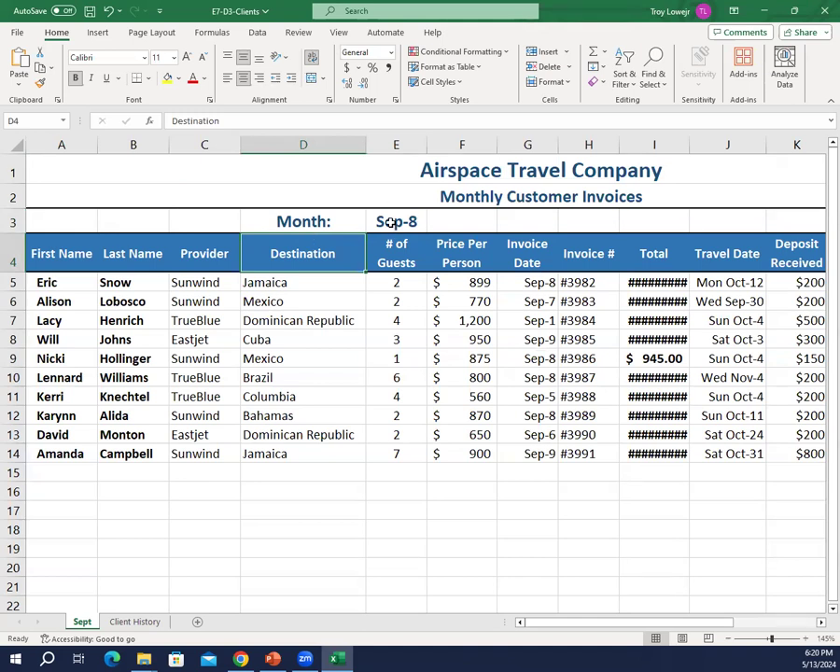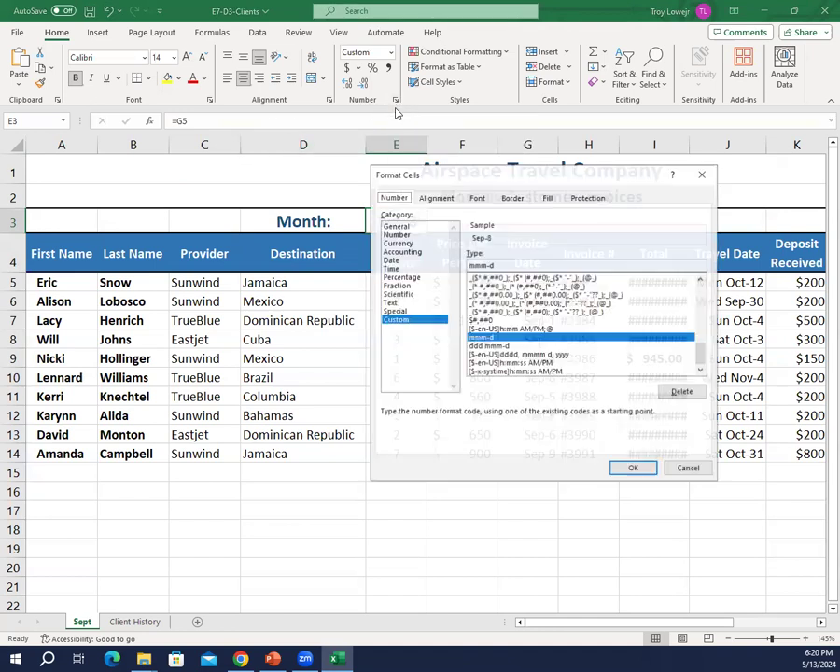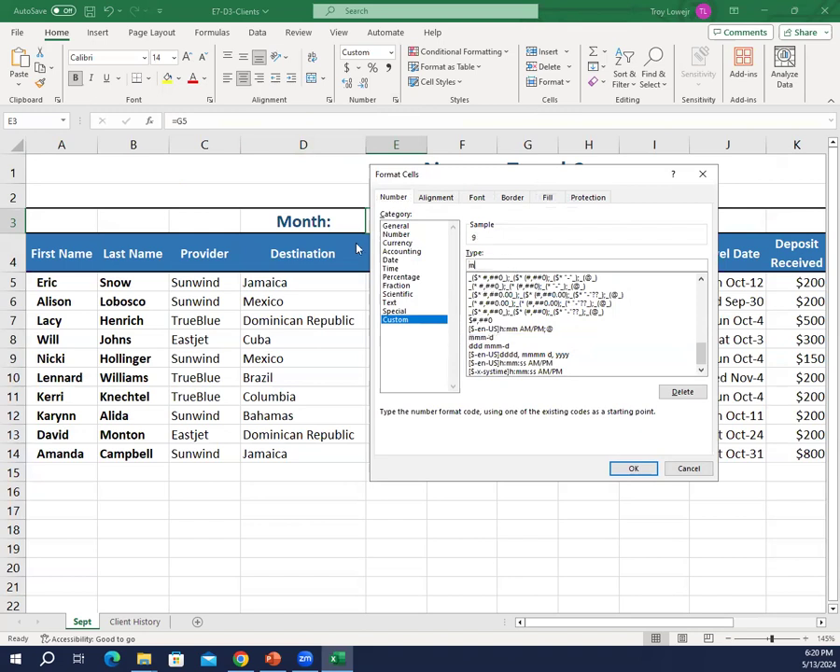And now with cell E3 highlighted, we're going to open up our number launcher once again. With the custom selected, we're going to type in 4 M's. And then click OK.